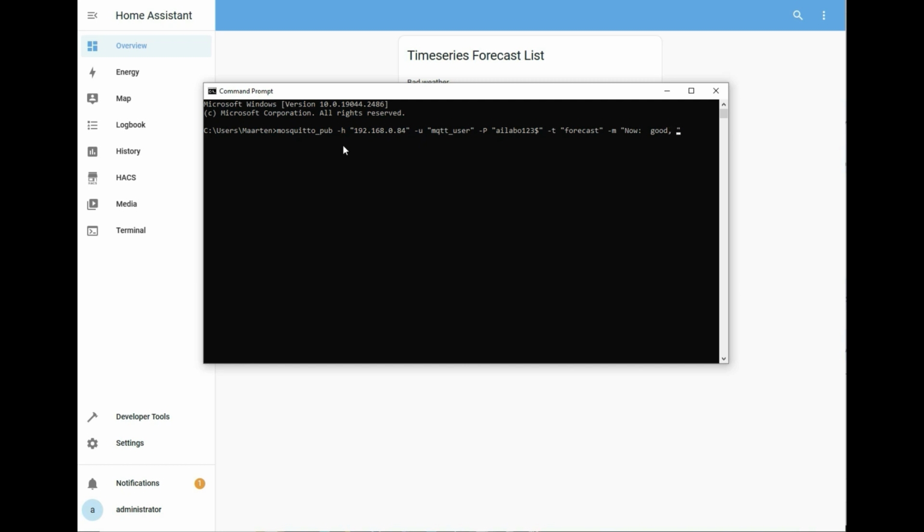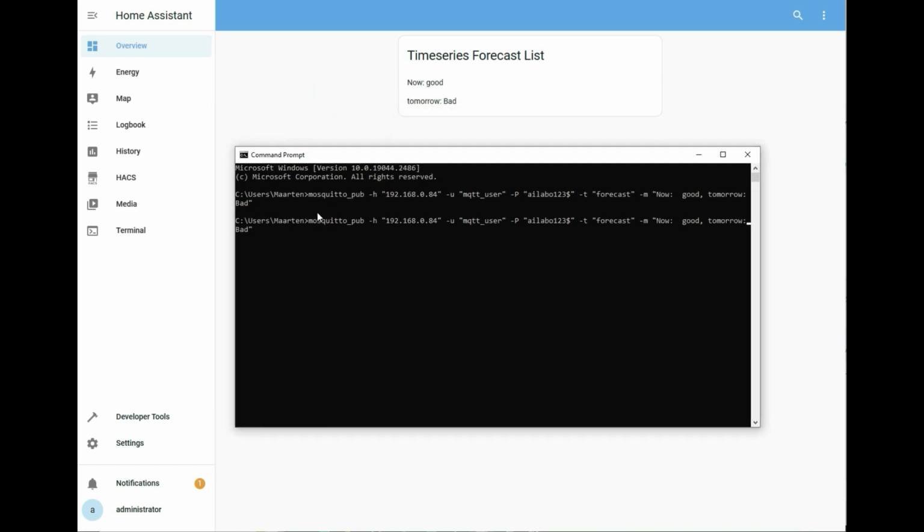We said now it's good, comma, and tomorrow it's bad. If we post it, put it a bit lower so we can see it. Voila, we see now good and tomorrow it's bad. You see automatically a new line is added.